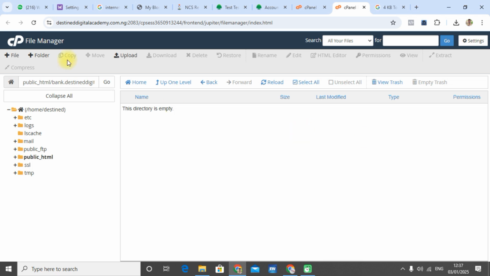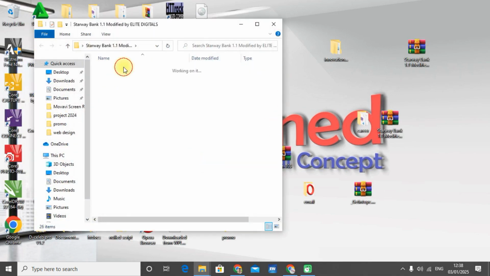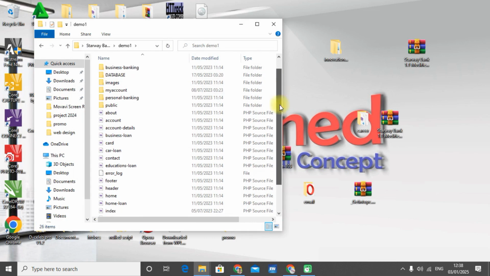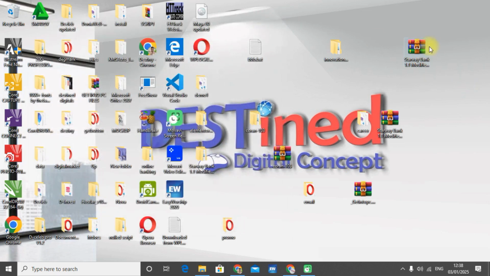So let's see the script file. On my desktop here, I have the script file. This is it, Starway Bank. That's the name of the file. Now, if we open this file, I already have it exported here. In here, we're going to see all the banking files we need. So these are the files. What we just need to do is upload this file directly to our cPanel.